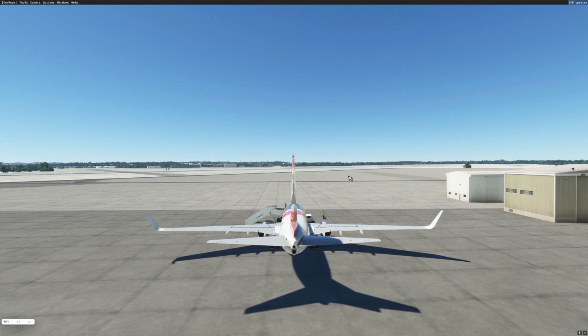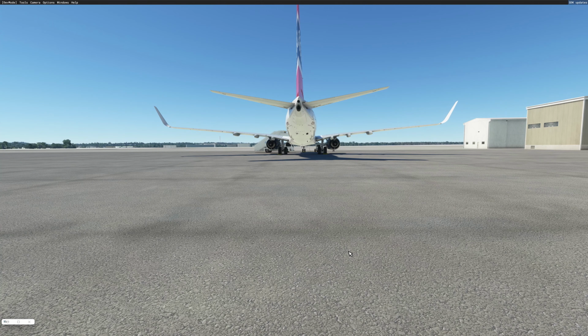and with the left Alt key depressed and the left mouse button, make sure you can make minute movements. And now you're good to go and ready to use the developer camera.